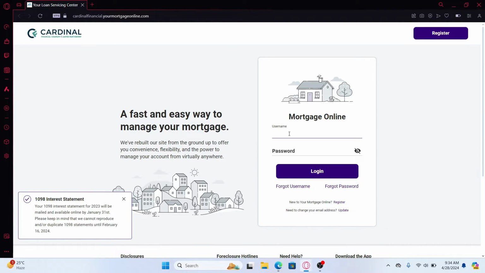Now simply enter your username within the username box that you have set up while creating your account, and then enter your account password underneath within the password section. You can then click on the login button and you will be logged in to your Cardinal Mortgage account right away. In case you have forgotten your username or password, you can click on the forgot username or the forgot password option underneath to reset your credentials.